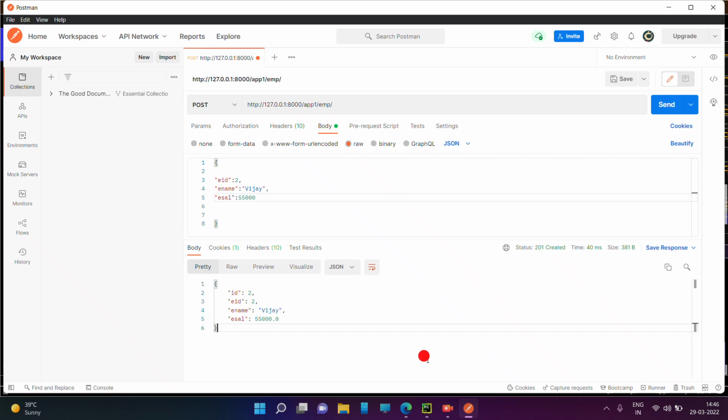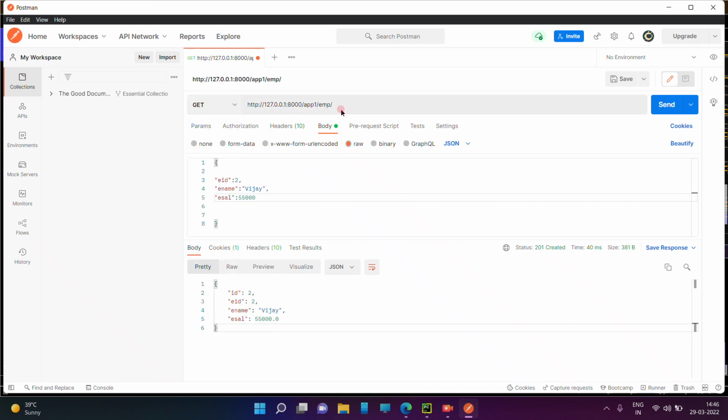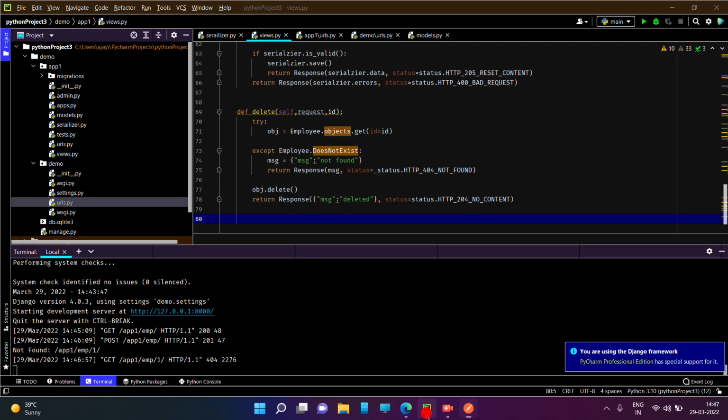So now we'll get a particular data, right guys? We want to get particular data. So I want to get only one record. So I will change the request to get request, and it will return only one record. So what is our id? Id is 1. So add in url bar id and forward slash after the emp url, right? And send request. So something is wrong, guys.